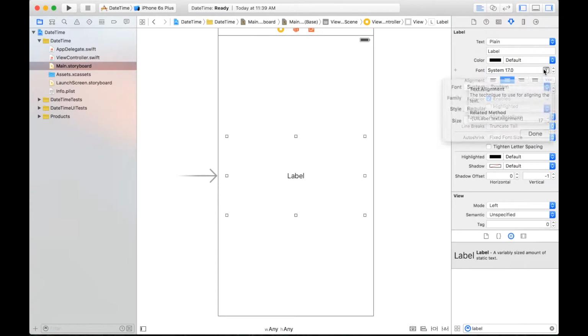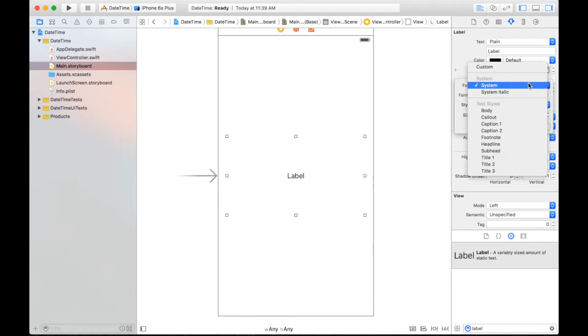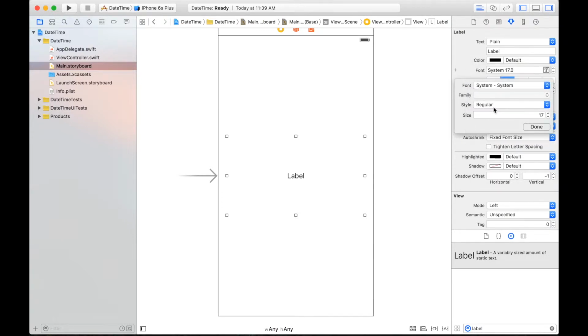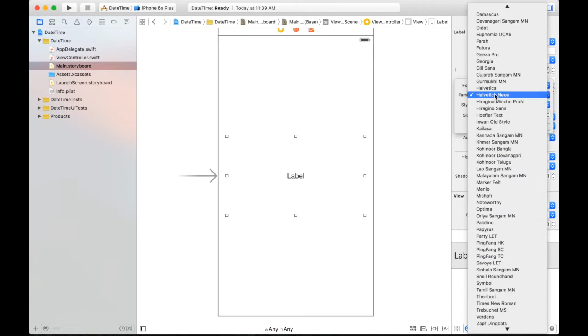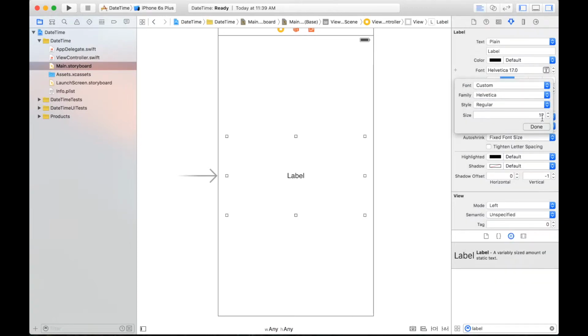And I'm going to go for a preferable font right here. You can choose anything you would like to. Let's go for a thin style. And then the font can be custom. And then we'll go for Helvetica. And the size is okay, it's 17, and just click Done.